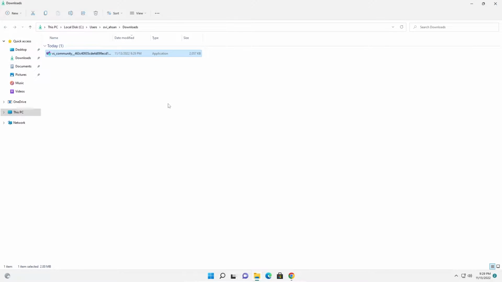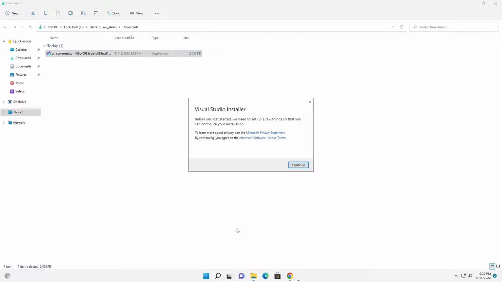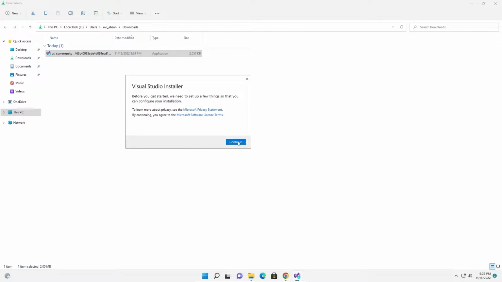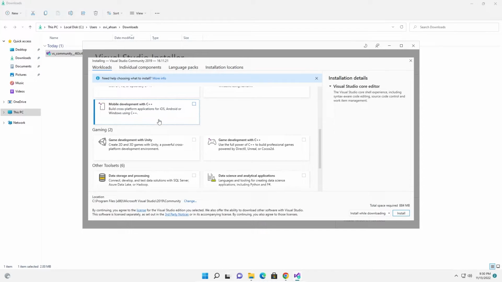So now this is your downloader. This is only 2 MB. Double click on here. It will download some runtime files. After installation, you will see a window like this. You just have to scroll down a little bit.